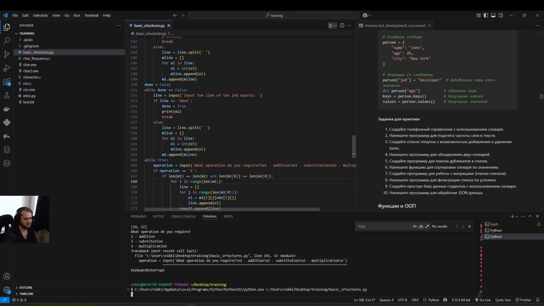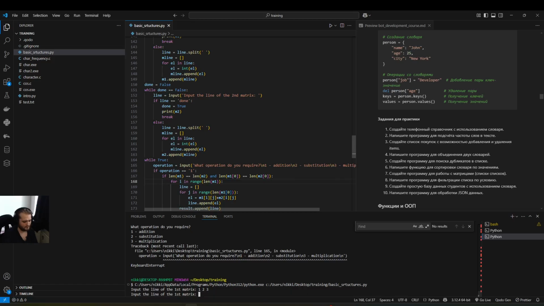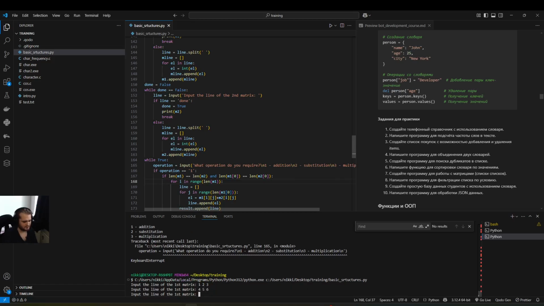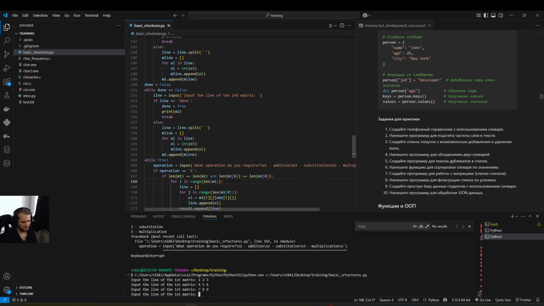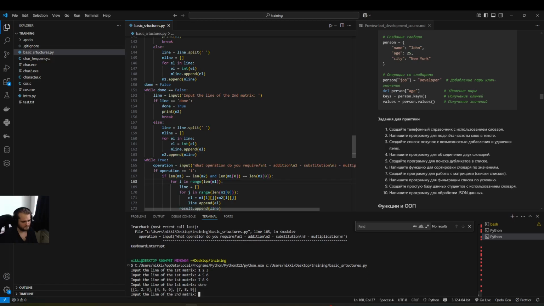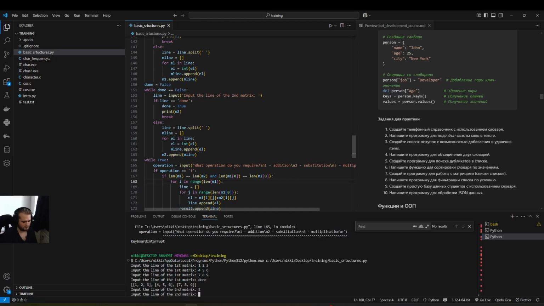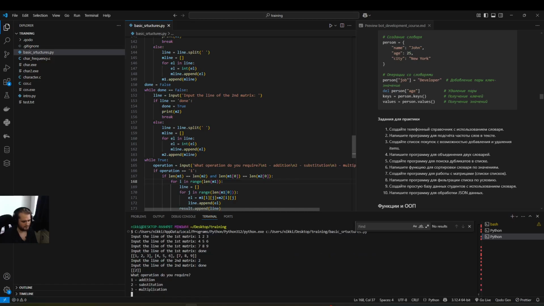Okay, now let's think of some multiplication to just a singular number. 1, 2, 3, 4, 5, 6, 7, 8, 9. And it's gonna be 2, just 2, nothing else. Multiplication. 2, 4, 6, 8, well, yeah, but basically each number multiplied by 2. So as you see, it works.